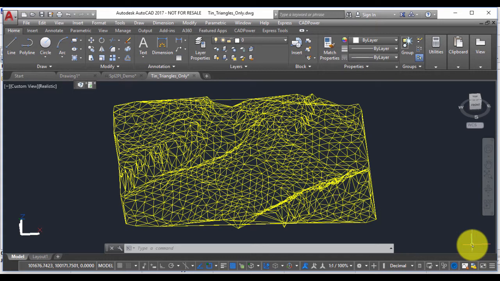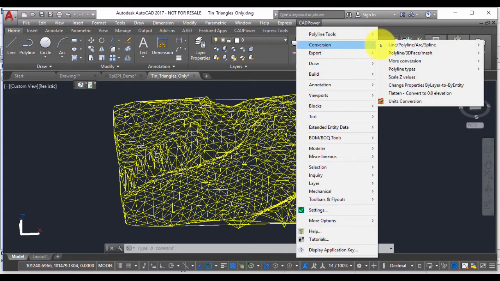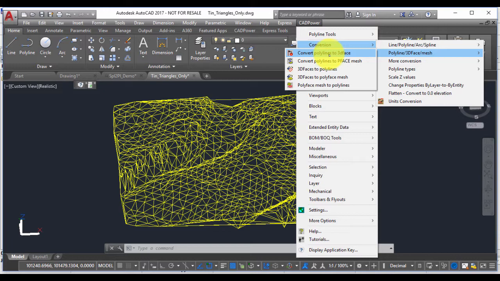Hello, this is Rakesh Rao from Coordinate Systems, and in this video I'm going to show you how you can use one of the CAD Power conversion tools to convert polylines to 3D faces.